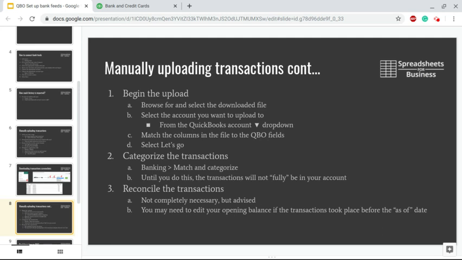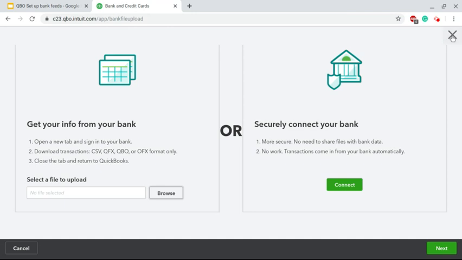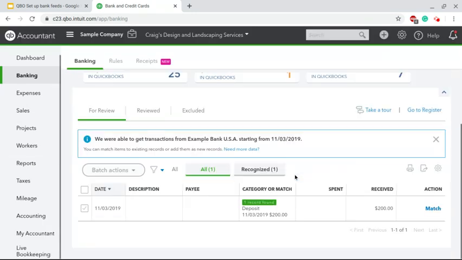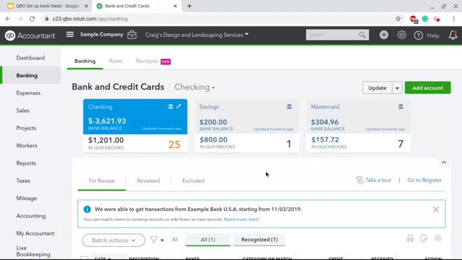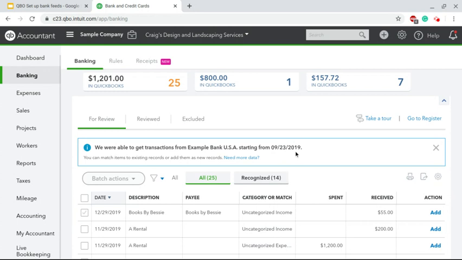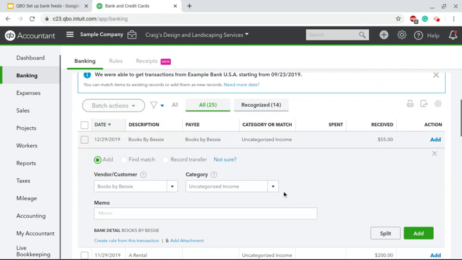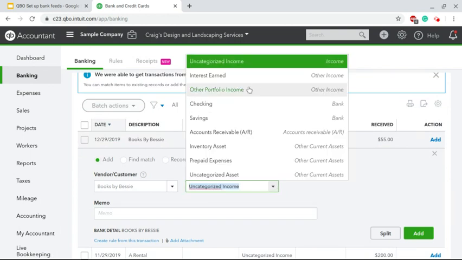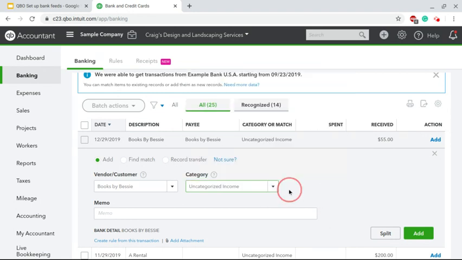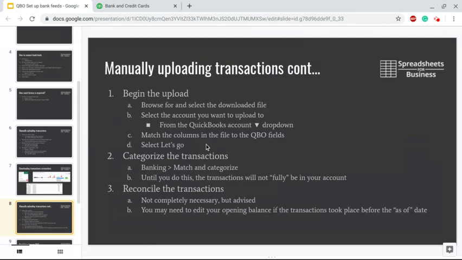Once you get those uploaded into QuickBooks Online, you'll want to categorize the transactions. That's basically will be down here in this column. The savings isn't a good example. Look at the checking here. See, some of them are uncategorized income. You'll want to make sure every single one of those transactions is in the correct category. QuickBooks Online, I don't know specifically what they mean by this, but they say until you do this, the transactions will not, quote unquote, fully be in your account.